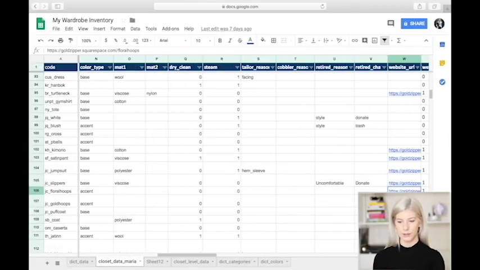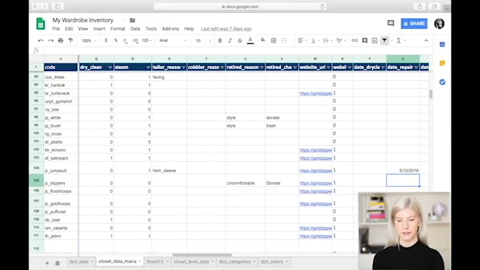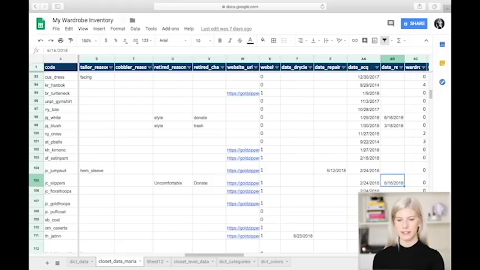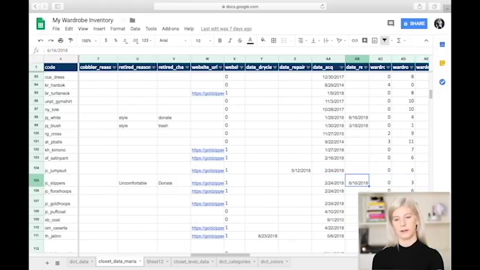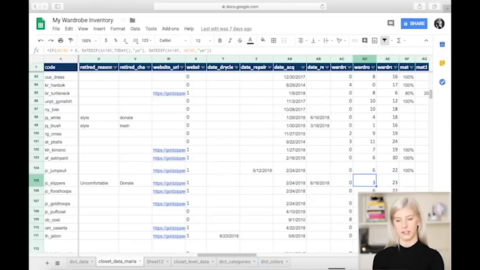Again, some of these columns we could probably weed out. Retired reason, if I end up retiring a piece, why and what channel. If the piece is on my website, I'll include the link. The date that pieces are repaired, the date that pieces were acquired and retired, and then right here is just simple calculations on how long they lasted for years, months, and days.